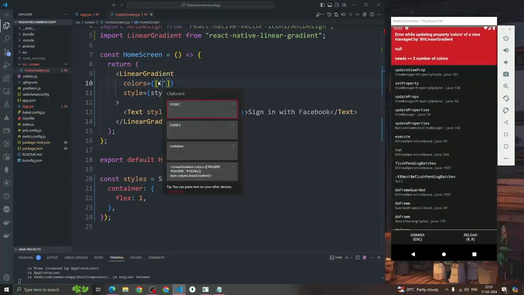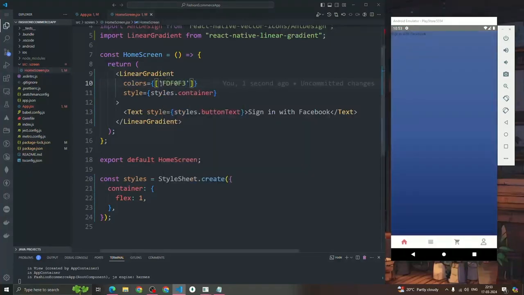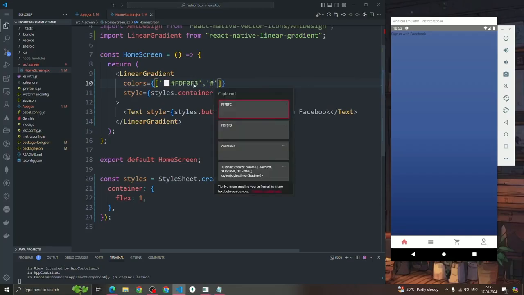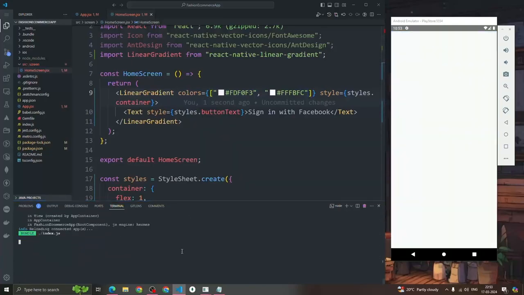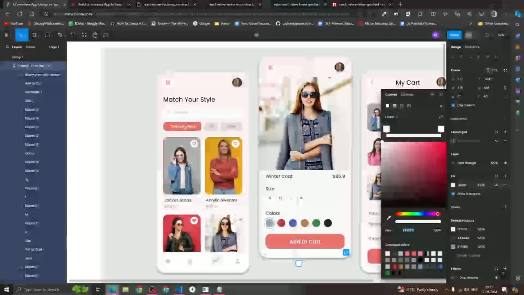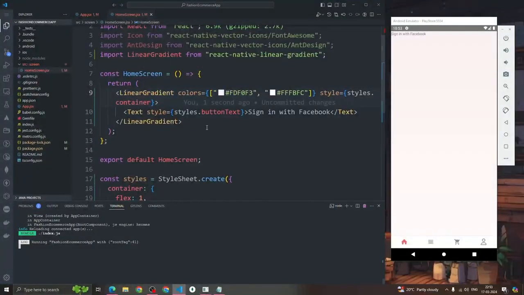I have to replace it with the first color, and we have to write a hash before any color. The second color we also have to write, which is this one, FC. If I reload this, we can't see any changes right now. So I just reload this, and you can see how awesome a linear gradient background we have right now. Awesome.